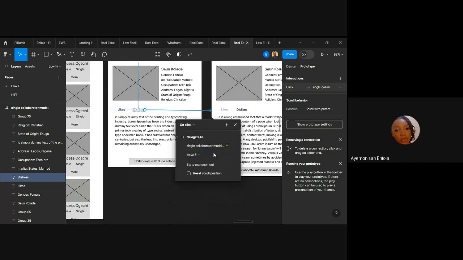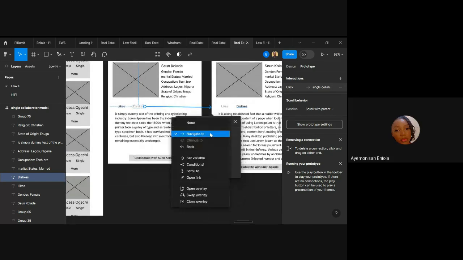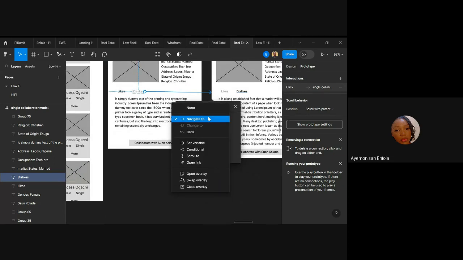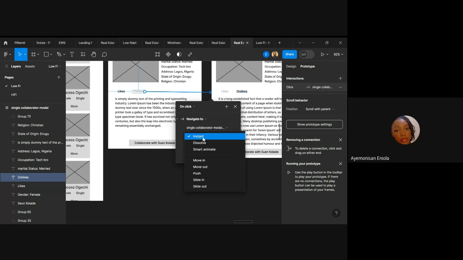To where? Yes, let me see. Where do you want me to go? Come in. Then, I don't know what next. Okay. The stuff will still be on navigate too because we are not going to open overlay or anything. Yes, still navigating. It is here that you will change if you want it to be smart animate or any other stuff that you want. And we are still going with instant. All right. Thank you for the try.